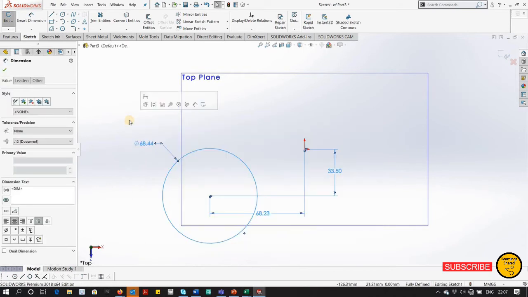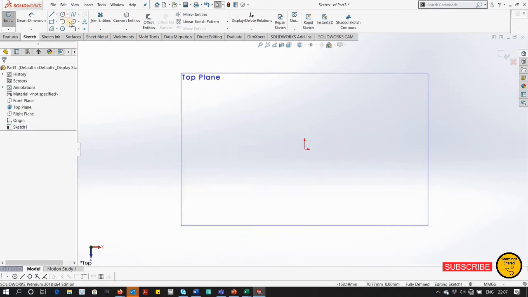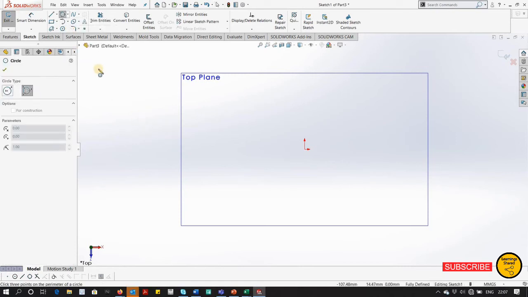Now we'll see the second option, the perimeter circle. By this option you can create a circle by using 2 or 3 points, and those points will lie on the perimeter of the circle. Suppose I have selected that option. Now I will click here, the first point, second point, and you can see that all those points are available on the perimeter.